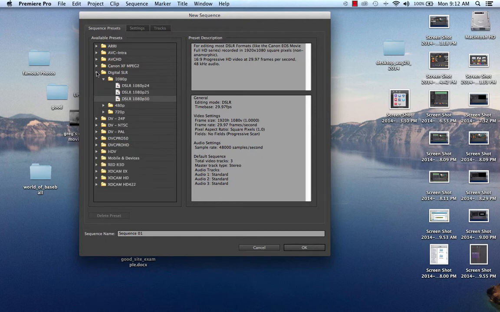It seems to give me the settings that I want for just a still image video at high definition. If I look under the digital SLR settings, it's got the 1080p for progressive, which means it doesn't do the interlacing like you saw in the old school video that we watched first week, I believe it was. And then 30 frames a second, which is the standard video frames.